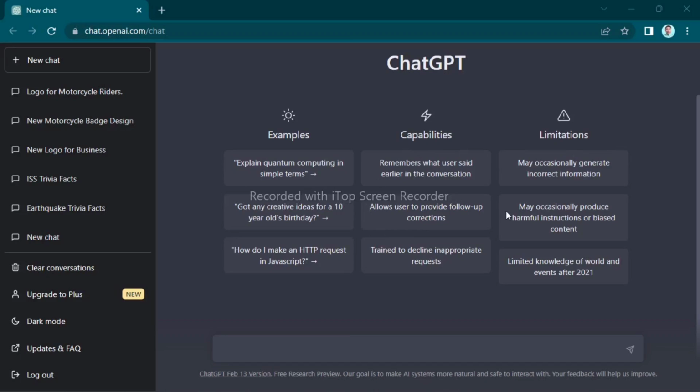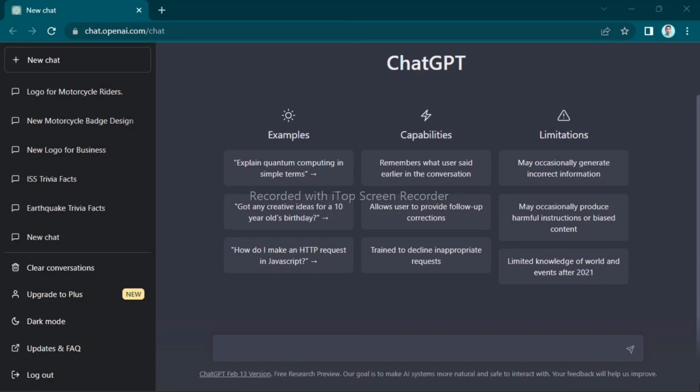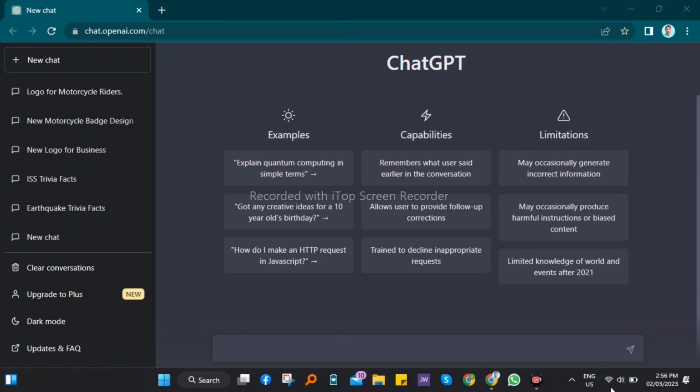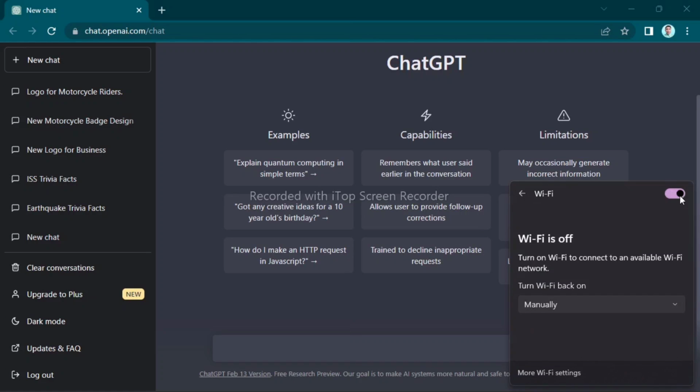Today I will show you how to fix the ChatGPT network error or OpenAI network error. So let's proceed. First, go to your ChatGPT account. Then, if you see "Sorry, I can't complete response" or a network error, what you need to do is disconnect your Wi-Fi connection. Turn it off and then reconnect again.